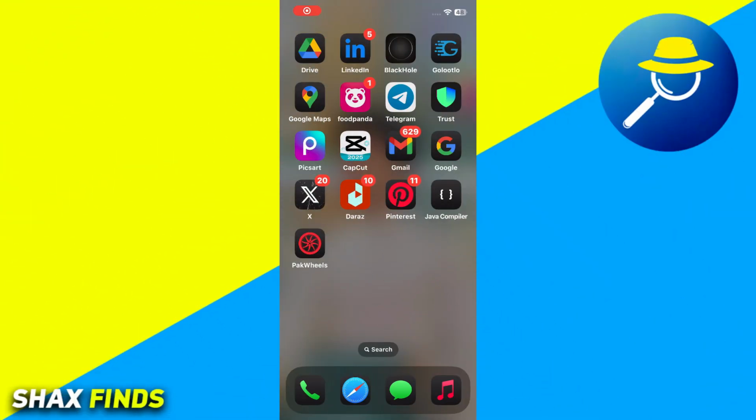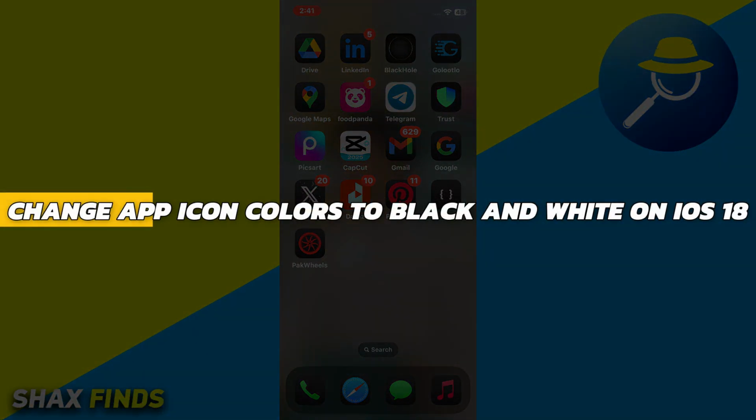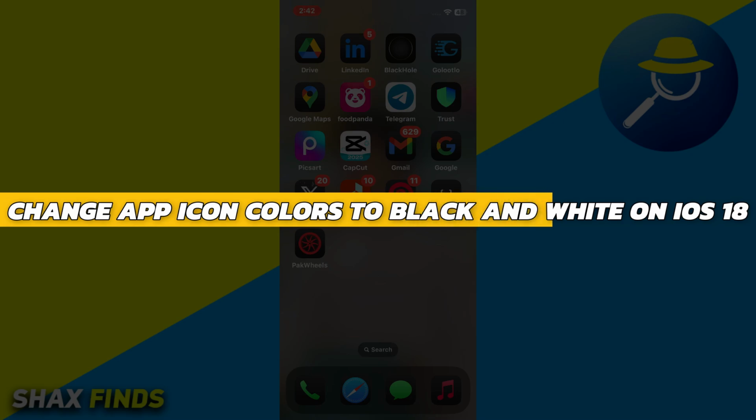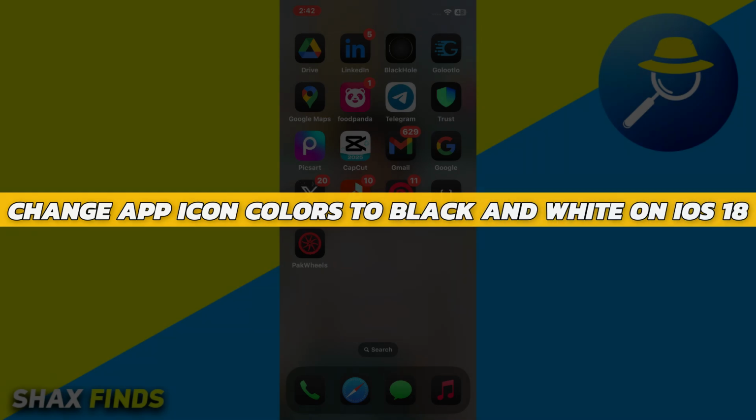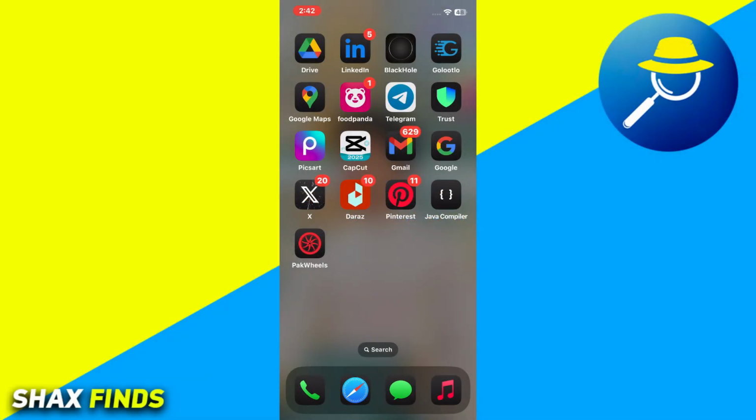Hey guys, in this video I will show you how to change your app icon colors to black and white on iOS 18. Alright, so let's begin with the video. It's a simple way to give your home screen a sleek, monochromatic look.